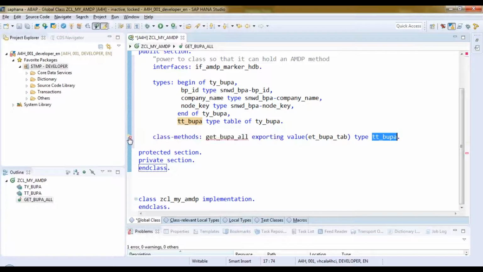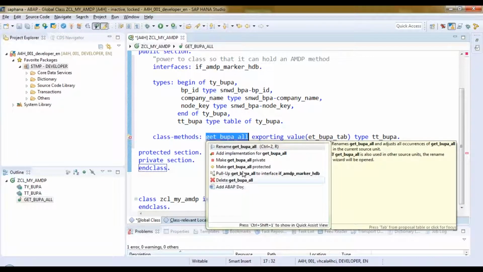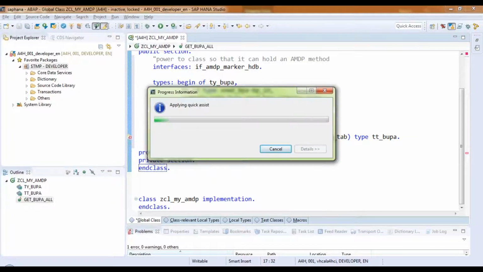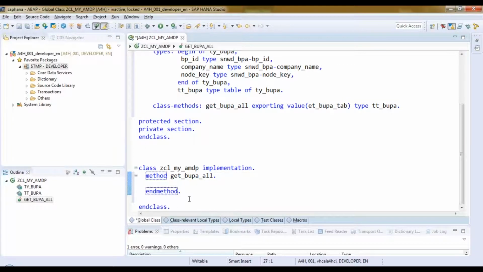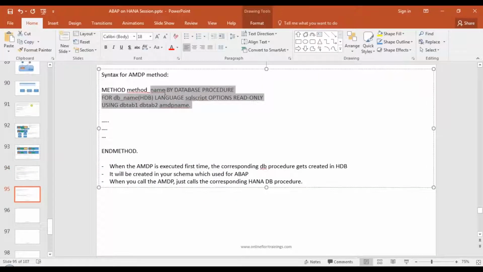You can quickly click on this error, and there are a couple of options for you. Just use add implementation for this method. Double click on this, and it will automatically create an implementation in the class here. Basically it generates a template for you to write the code. So now you can write your code in this, but remember we should apply our AMDP syntax now to create it as an AMDP method.